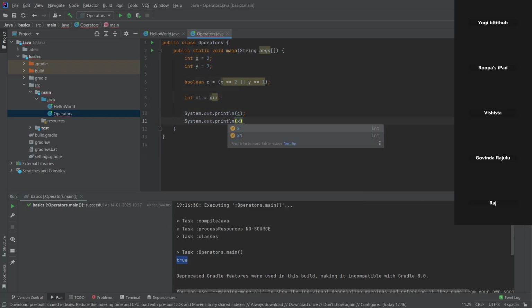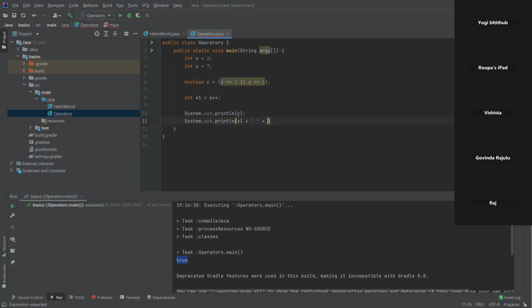Printing the value of x1 along with this is just a concatenation. I'll talk about this later. Now I'm printing the value of x, and I'm printing a space, and I'm printing the value of x again. Let's see what the output will be.